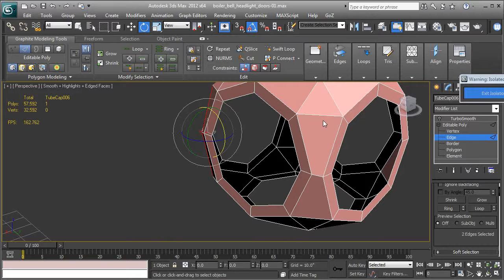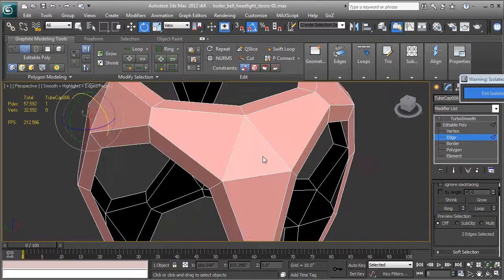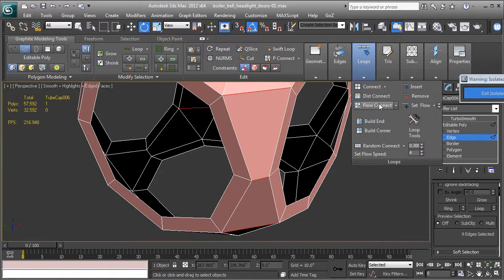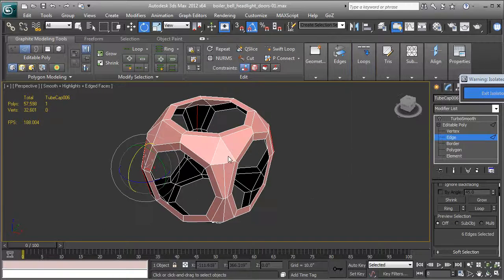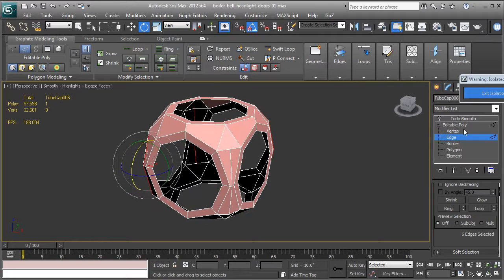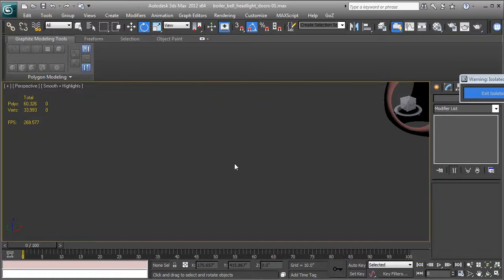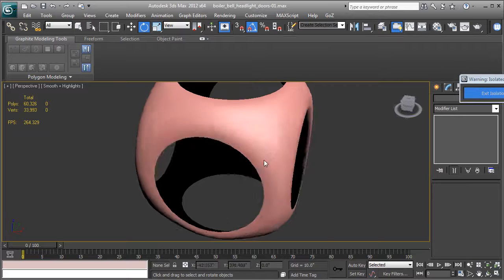So what we want to do is do that on all the other corners where we have the 3-sided polygon. Alt and R and Flow Connect. So again, loops, click on Flow Connect. And what you'll see now is that those triangles are now 4-sided. So if you're stuck on having quad meshes, P for perspective, Z for zoom, you now have a quad mesh.